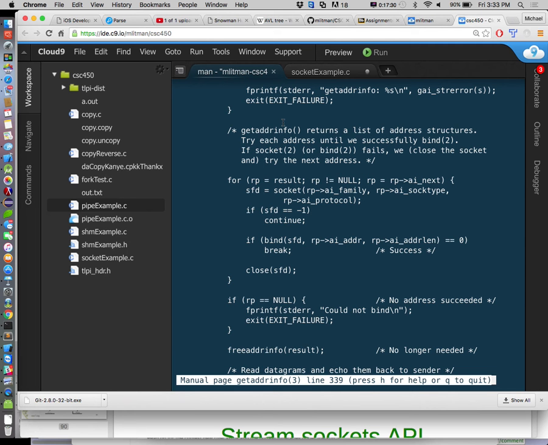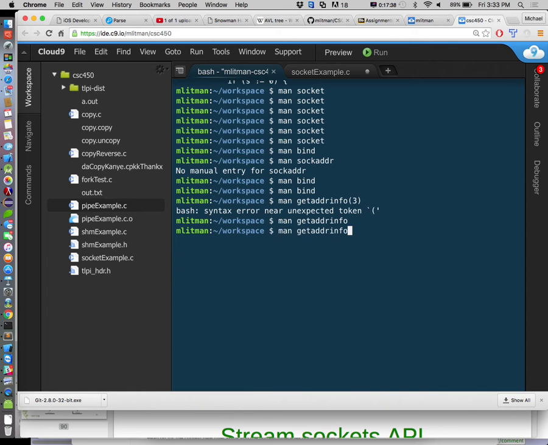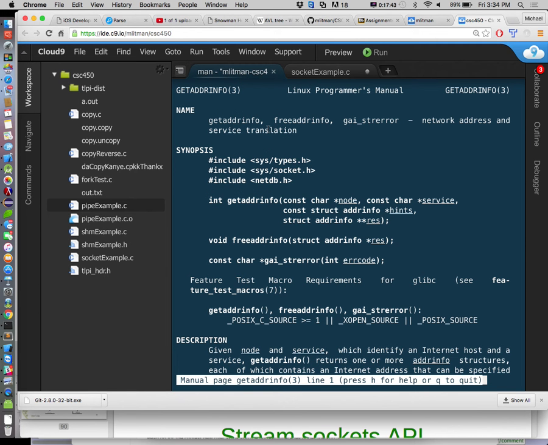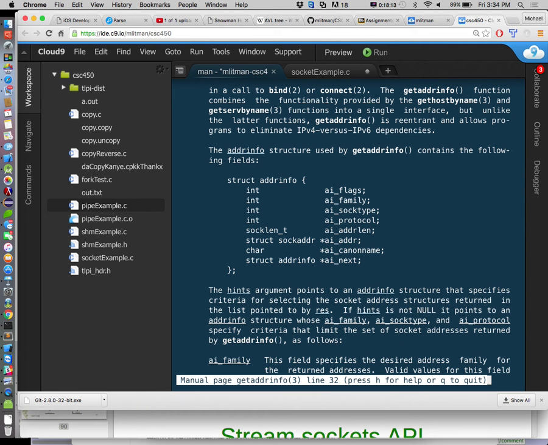let's see, where is our, let's go back down to getaddrinfo. It is going to return an address that can be given a node and service, which identify an internet host and service. getaddrinfo returns one or more addrinfo structures, each of which contains an internet address that can be specified in a call to bind. The getaddrinfo function combines the functionality provided by the gethostbyname and getservbyname functions into a single interface. But unlike the latter functions, getaddrinfo is reentrant and allows programs to eliminate IPv4 versus IPv6 dependencies.